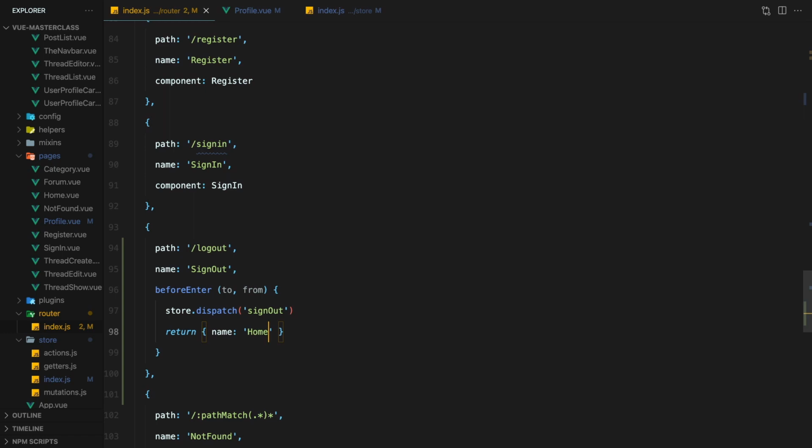Also, to make sure the signOut action is complete before redirecting, I will use async await to wait for the action to be finished. And that's it. Notice that we didn't have to specify a component here. Let's give it a shot in the browser.